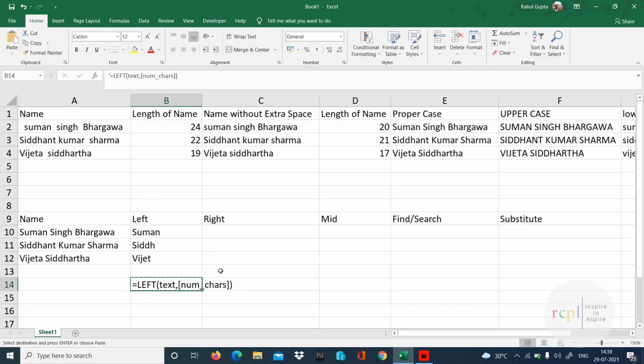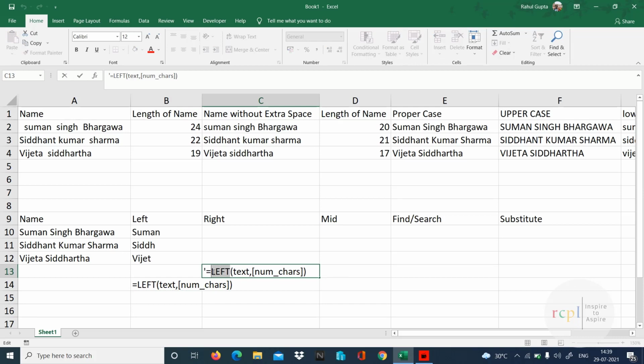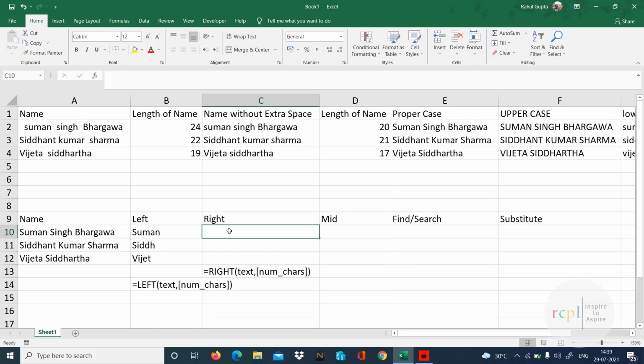Now the same function applies with right. In place of left, we are going to use right. Rest everything is the same. So equal to right, I'll select this name. So I'll get one character from the right hand side, all are having a at the end. But specifically if I want 8, I'm going to get 8 characters from the right hand side. So Bhargava, R space Sharma, and DDHA, 8 characters from the right hand side. This is how we can get certain characters.